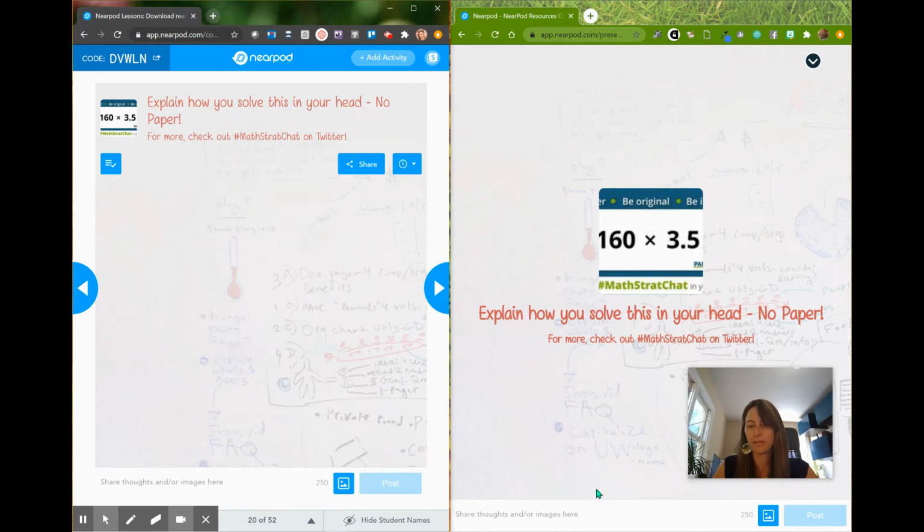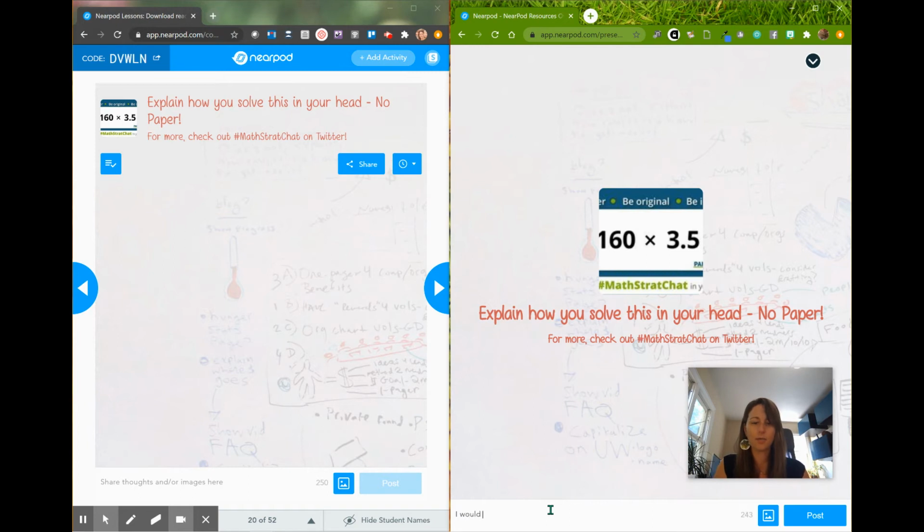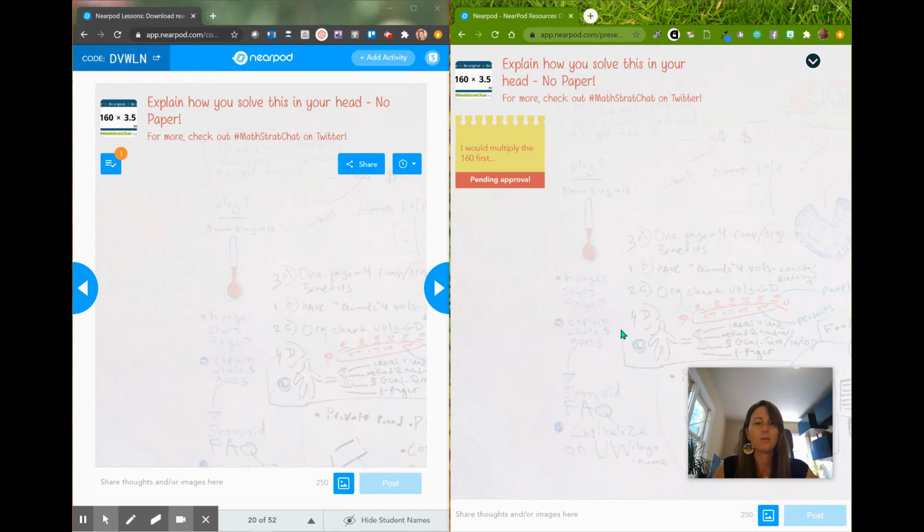Explain how you would solve this in your head, no paper. I'm going to say I would multiply the 160 first, and I'm not going to finish typing for now. And again, I need to hit post. Once the first person posts, notice it says pending approval. So I know that I'm still waiting for my teacher to respond, and I can see here as a teacher that I have one response that is pending approval.